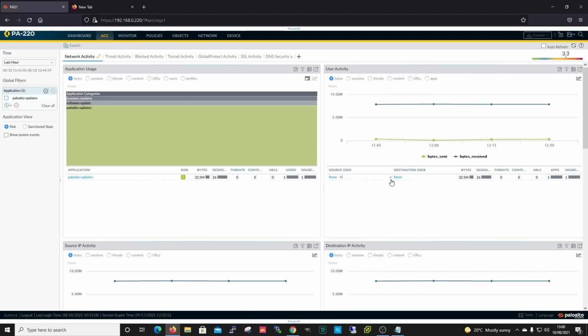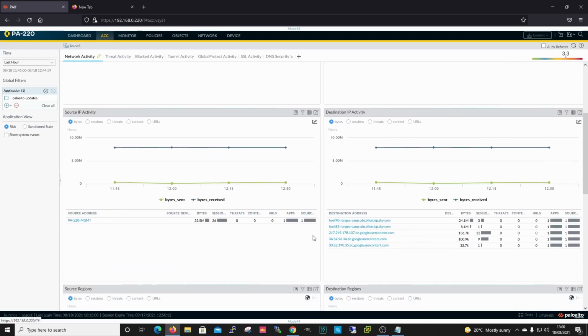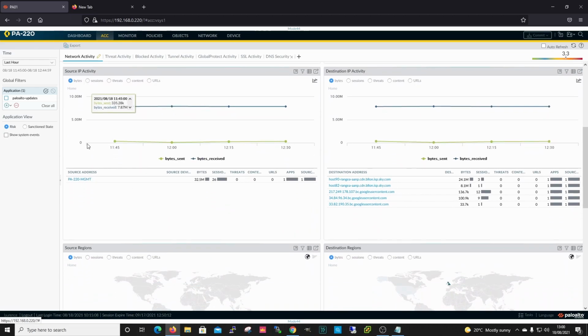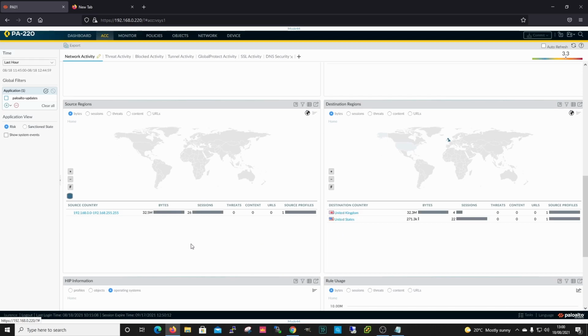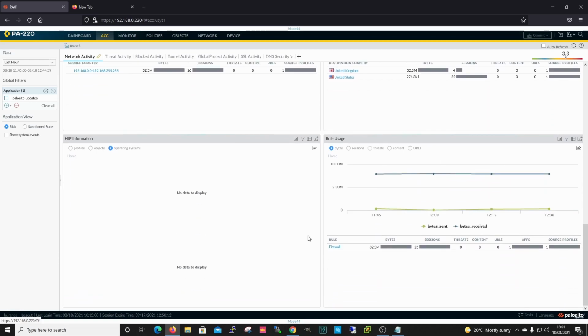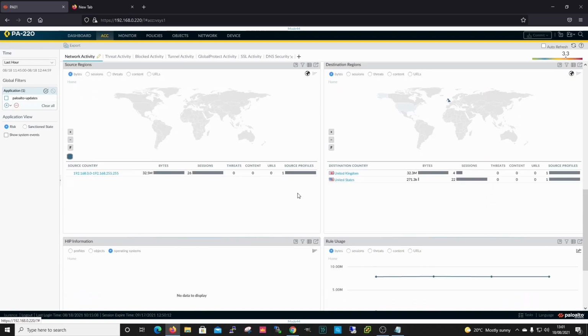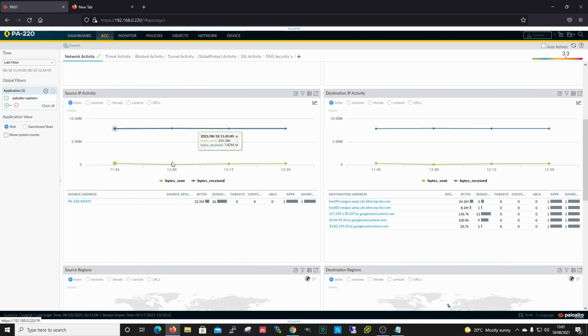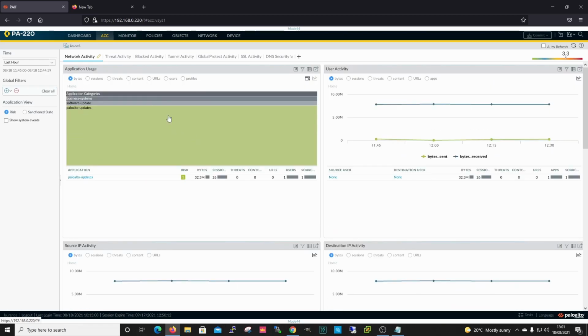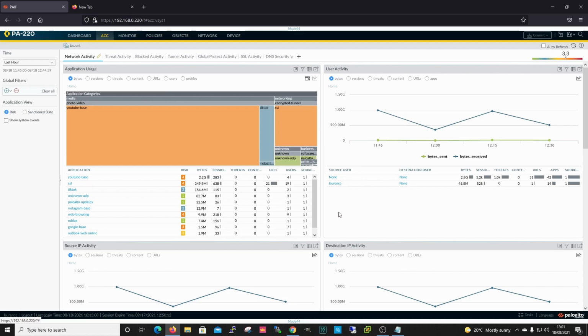And here we have the bytes. Source user is none because it's coming directly from here. So source IP activity, where it's going to, the source regions, which in this particular instance is private address range 192.168.0.0 to 255.255, and the rule that it's gone out on. So if we want to clear that, we can. And that's the same then for anything else as well.